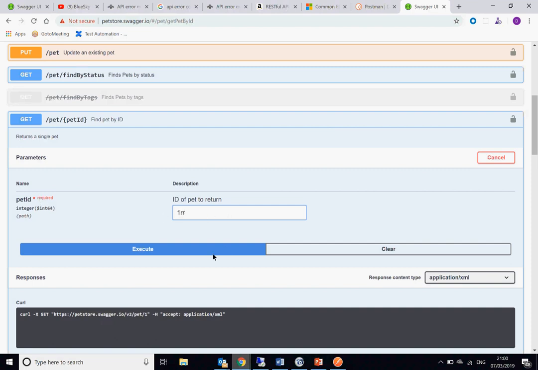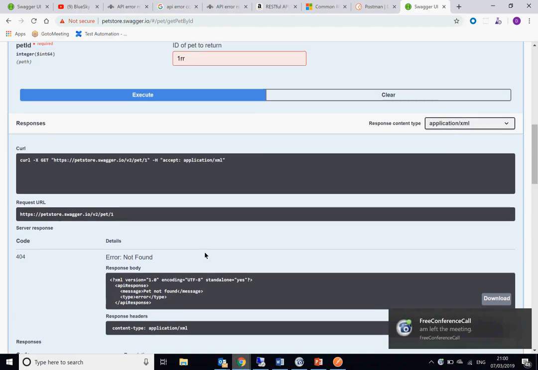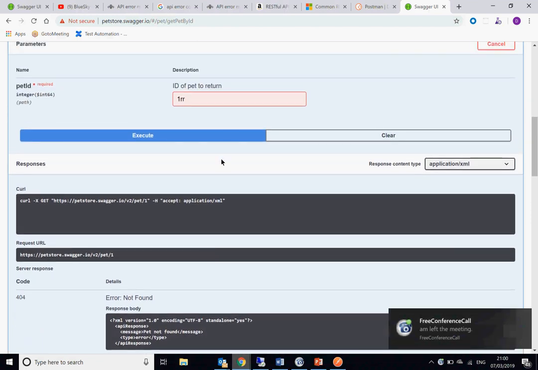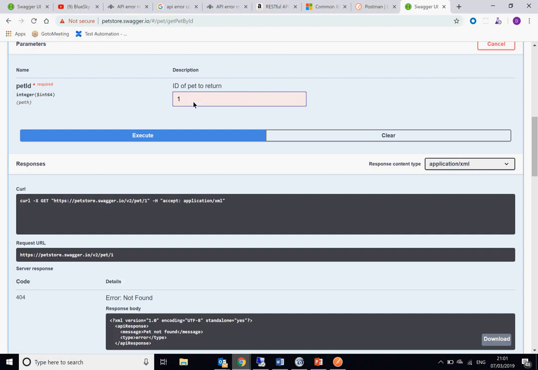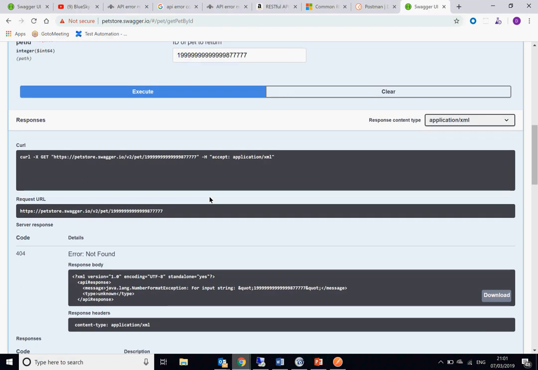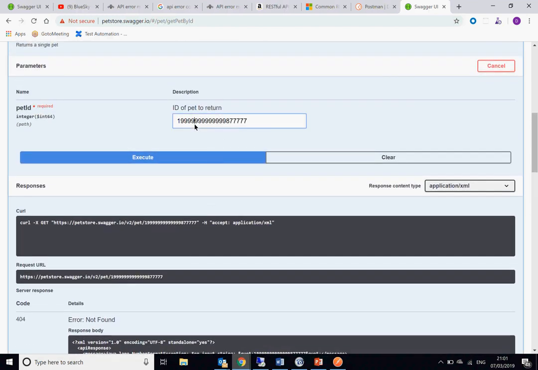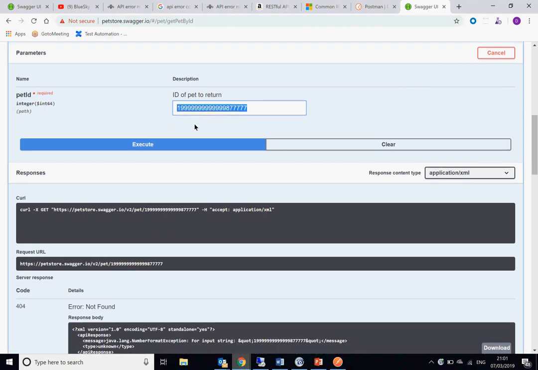If I do this and say execute, it's not actually executing that. It's not even going at all. It's not allowing me to query that. But if I do that and say execute, okay, the error is 404. 404 because it's not found anyway.